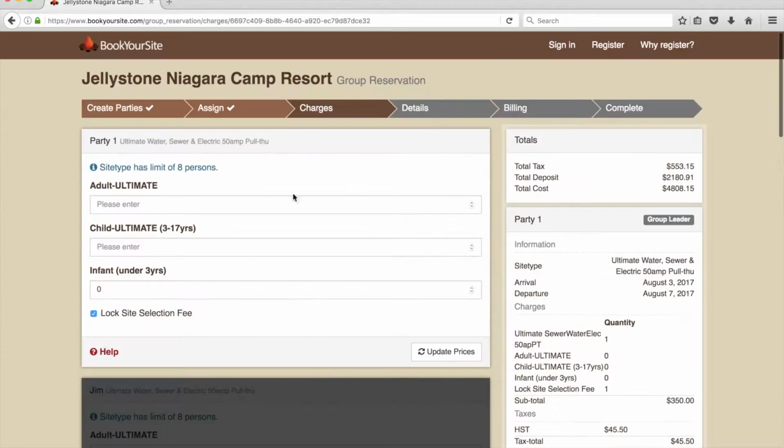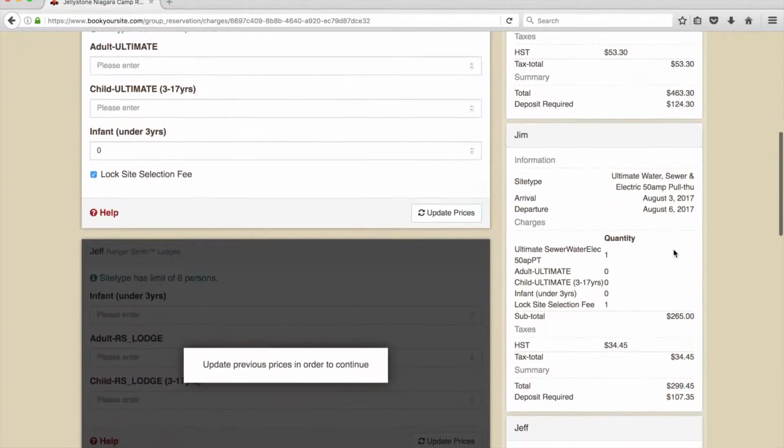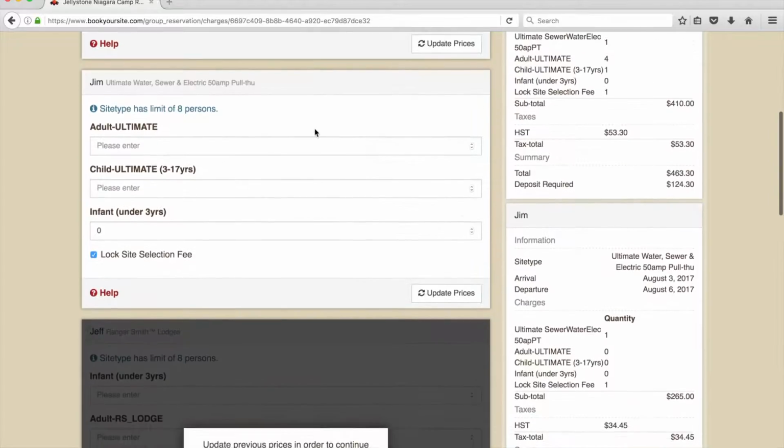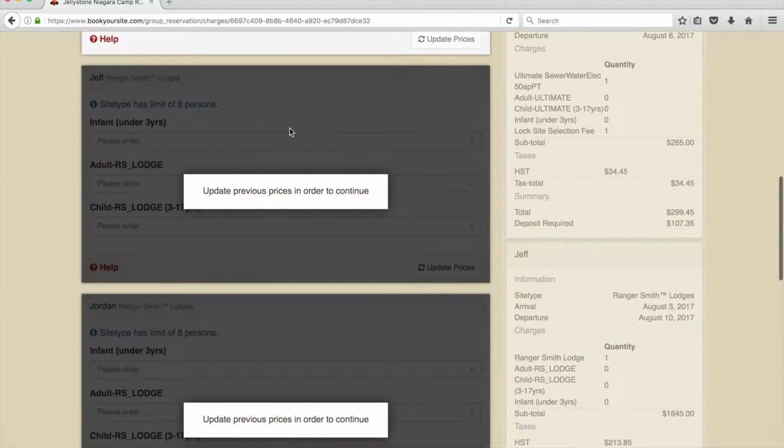So we're going to type in, for the first site, 4 adults and 1 child. You see there's an 8-person limit on the site, and you're going to update the price. And it's going to update all the lines in here to show you how much more you're owing. So let's just quickly go through here and update all of these.